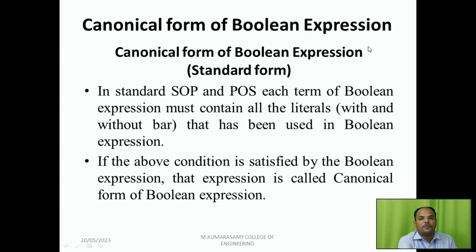Now we can go for canonical form of Boolean expression. In standard SOP and POS, each term of the Boolean expression must contain all the literals. Literals are nothing but our variables with and without bar, that is with or without complements, used in the Boolean expression. If this condition is satisfied, the expression is named canonical form of Boolean expression. Again, the standard form of SOP or POS must contain all the variables in the expression. If so, it is named standard or canonical form of SOP.